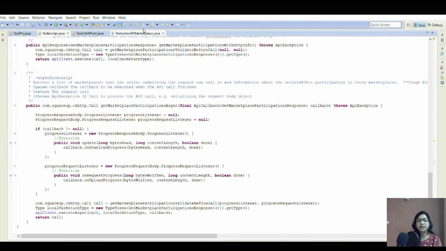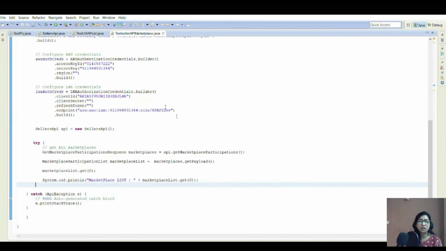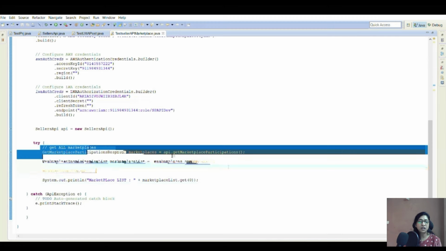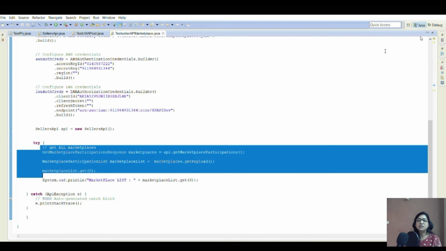This is the test class that I had created just to quickly test whether the connection is working or not, whether the OAuth connection is working, and whether the tokens are generated or not. Fetch all the details from the marketplaces. This is how it looks.